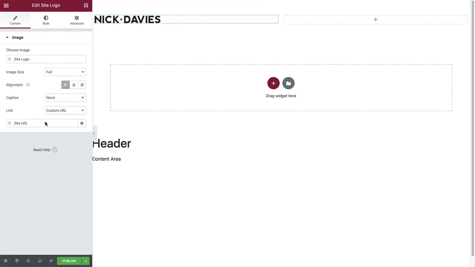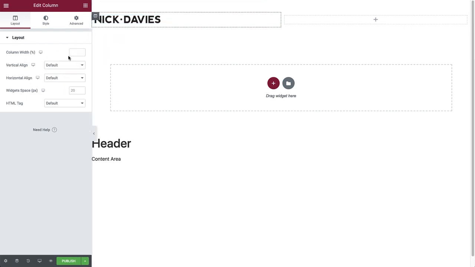As you can see, the link is already set to the site URL, which we will soon set as the homepage after we create it. Next, in the column settings, set the vertical align to middle. Great! Now let's add our menu.